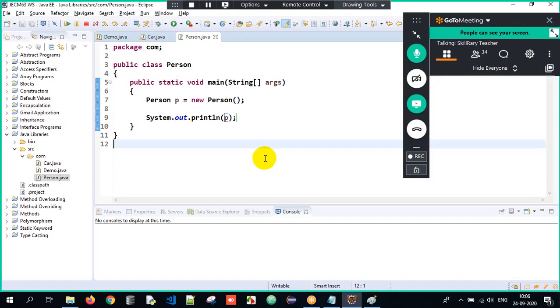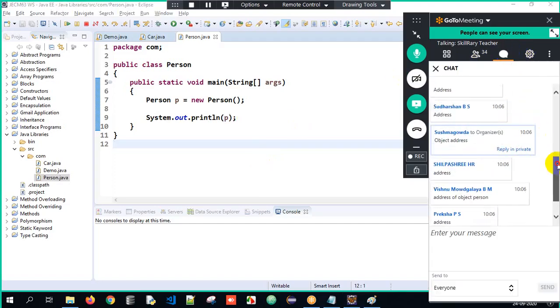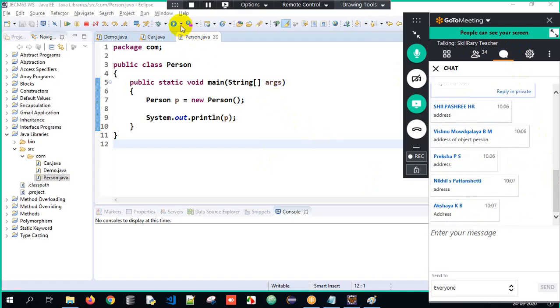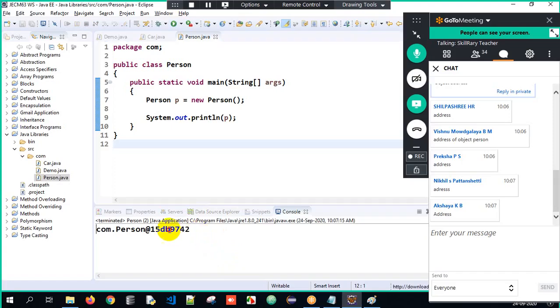All these days we made use of this object name in order to access the variables and methods: p.age, p.name, the eat method, the sleep method, and so on. When I try to print p here and execute it, look at the output. I get some kind of address over here.